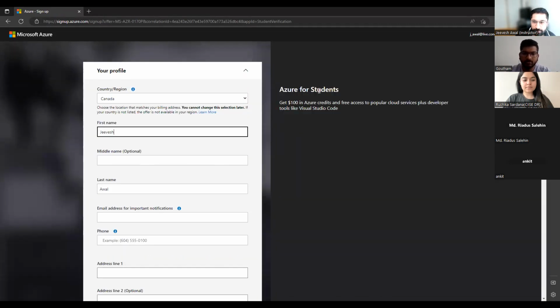Once you do this, you will be in the page called Azure for Students. Get $100 in credits and free access to popular cloud services, plus developer tools like Visual Studio Code. Okay, that's not highly important for us, but yes, you are getting $100 of credits without a credit card.